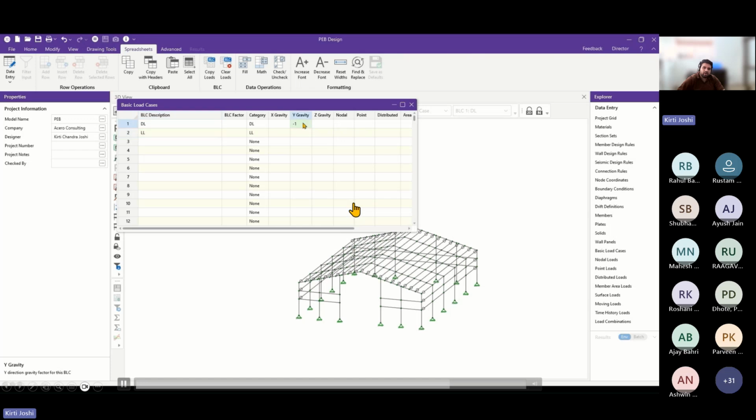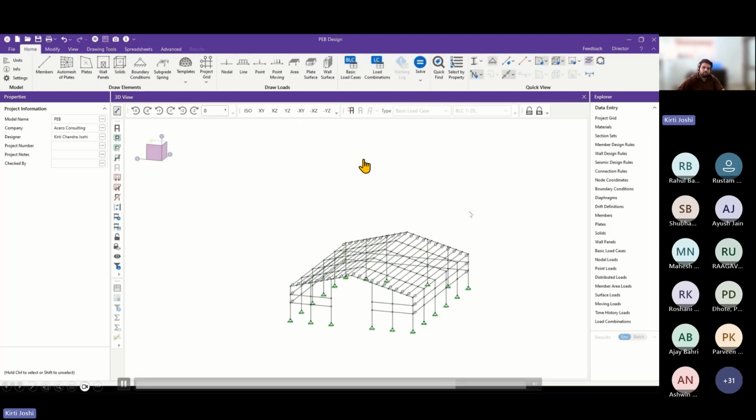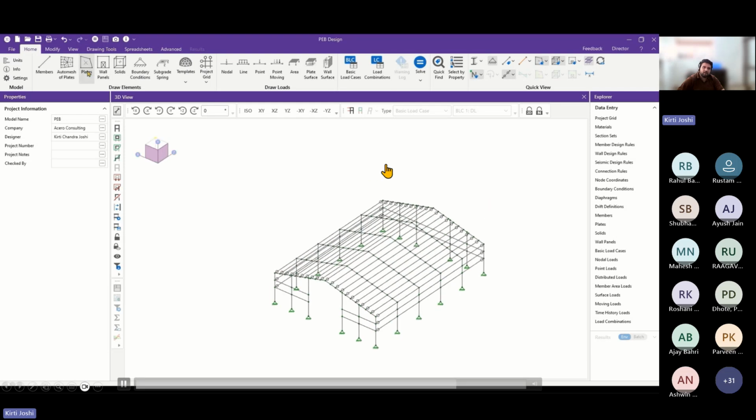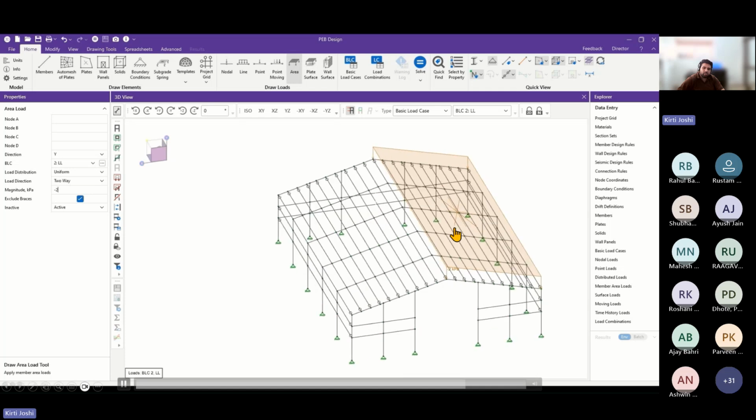Once I have created my modeling, I will create my basic load cases. So I have created the load cases for dead load, live load, and wind load. Whatever load case you want to assign, you can just create it and apply it by clicking on the load. There are various options for applying the loads. I want to apply the area loads on the roof. Under the roof live load option, I just want to cover the whole area, and my loads have been applied.